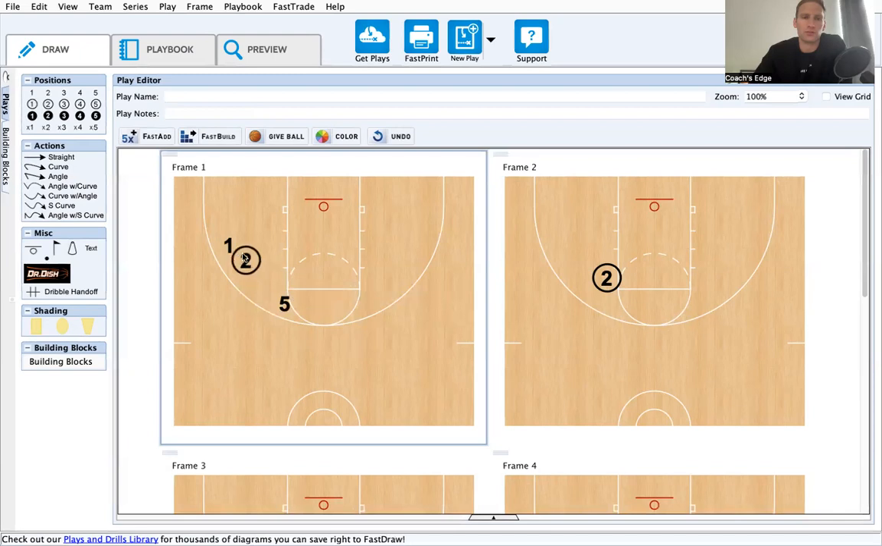But think about how you can sprinkle in those situations where, okay, we're going to run a zoom right here. 1 brings it, they pass across to the 5, seam to seam. 1 goes down, sets a wide pin down for 2. 2's coming off the screen. 5 has the basketball. They're dribbling into a dribble handoff off of 2. 2's getting the basketball off of that handoff, and we're playing.